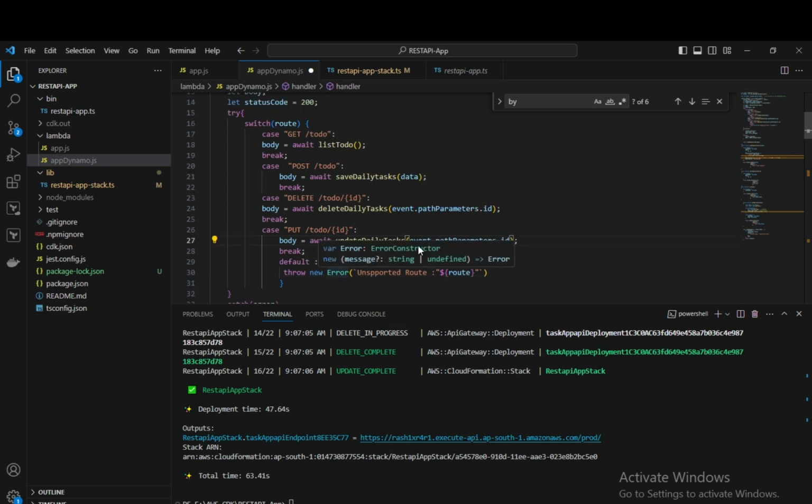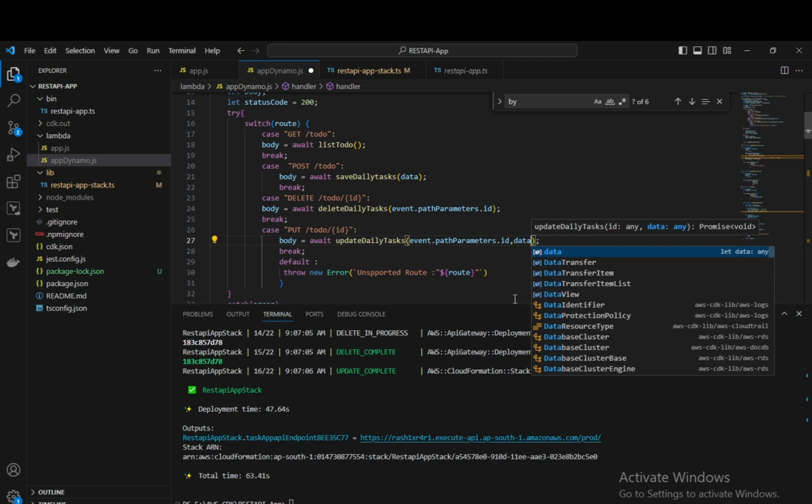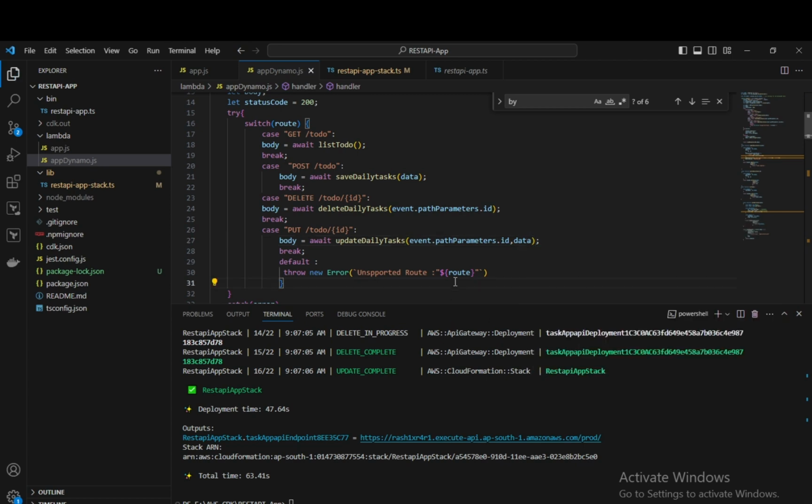Now inside the update daily task we are going to pass that ID. Our parameter value remains the same, event.pathParameters.id, and we are going to pass data. So case put, that is correct, then the todo, and then the ID.